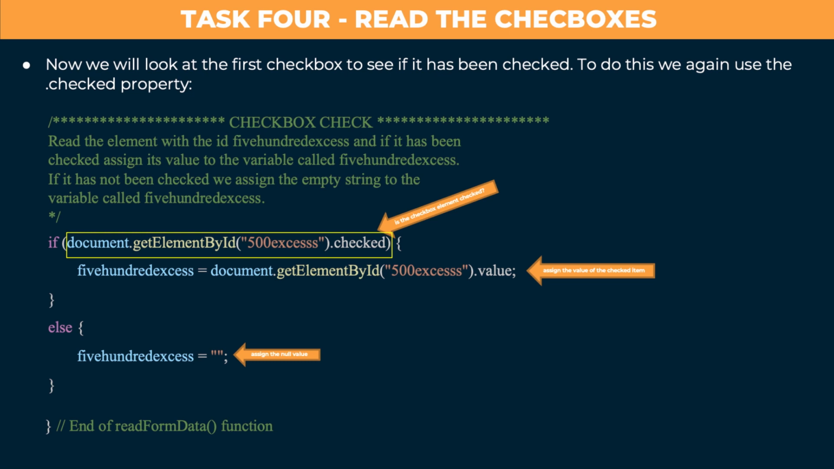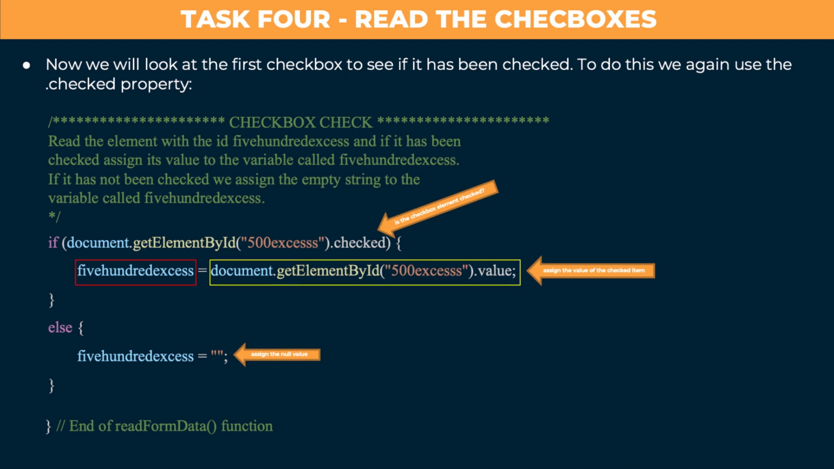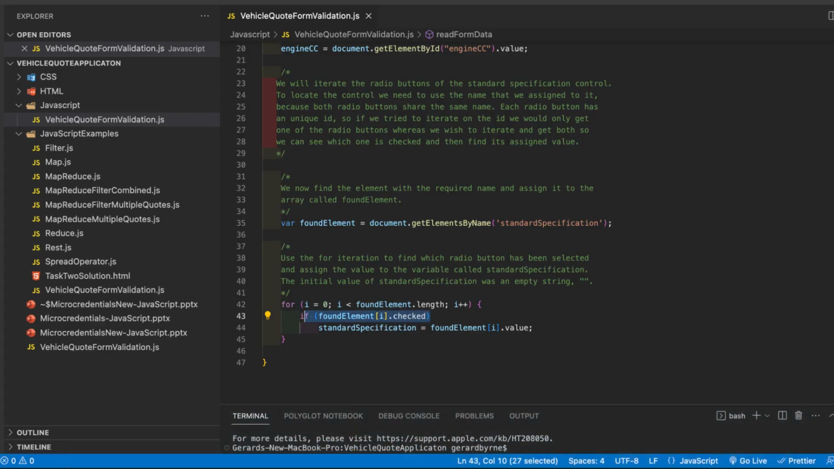And if it has been checked, then we're going to set the variable 500 excess to be equal to whatever the value is of this particular element, which we gave it a value when we did the HTML code. Else, if it's not checked, we just want the 500 excess variable to be blank. And then we will repeat this for each of the checkboxes. So we will put the code in for this one first of all.